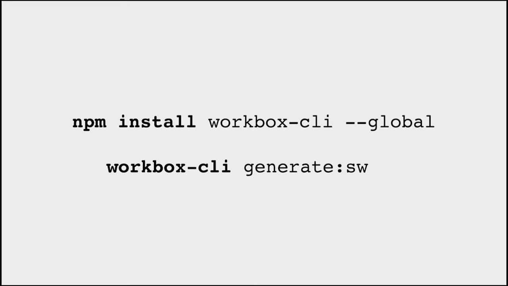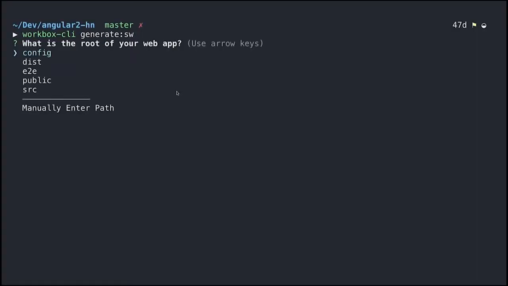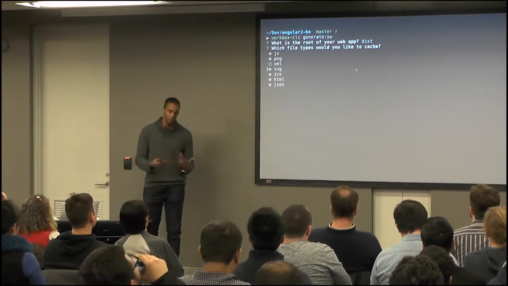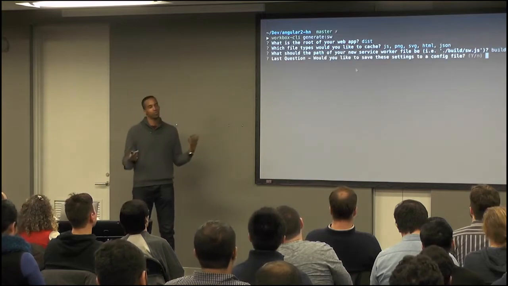You can install the CLI globally, and then you can run a simple generate SW command. When you do that, it asks you a couple of simple questions. What is the root of your web app? If you're building an Angular app, you're most likely using a module bundler like Webpack, and you most likely have a final deployed folder location.